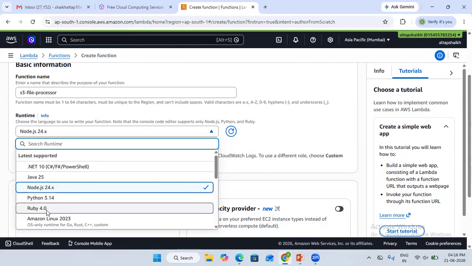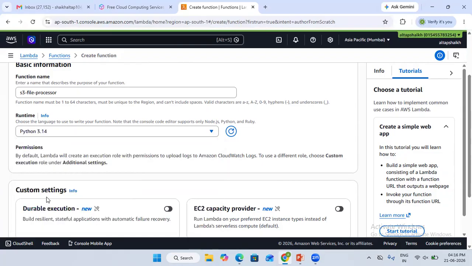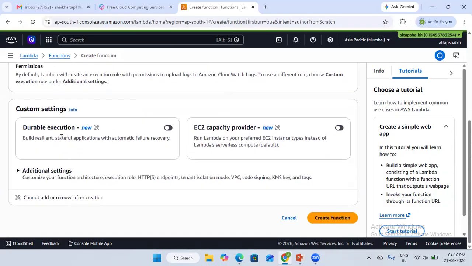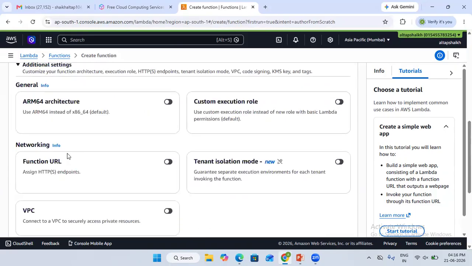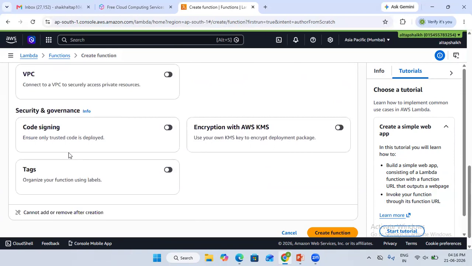If I am going to select the code in Ruby or .NET, you have to select the runtime according to your requirement. So I am going to provide a code in Python, so I am going to select Python 3.14. This option you have to select. Then you have to click on additional settings.